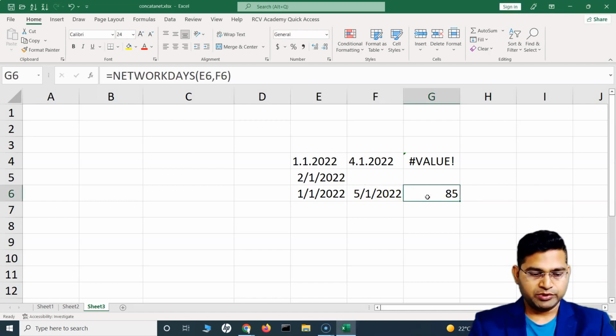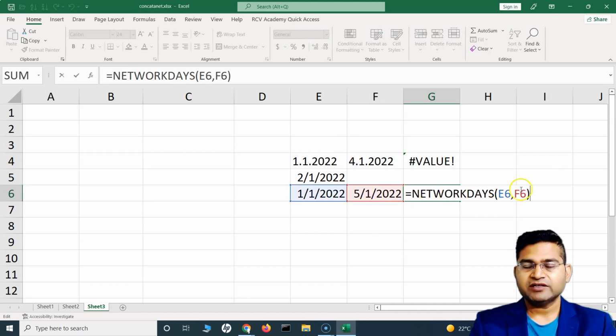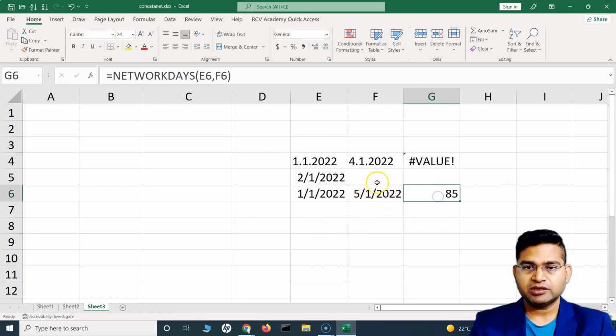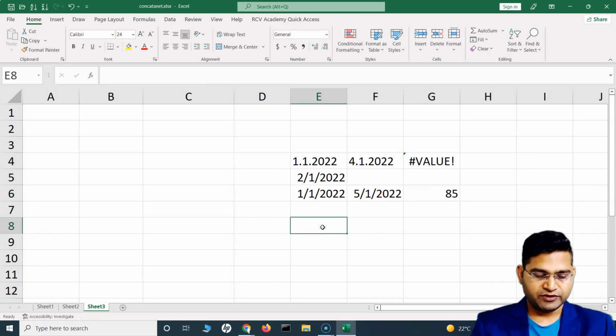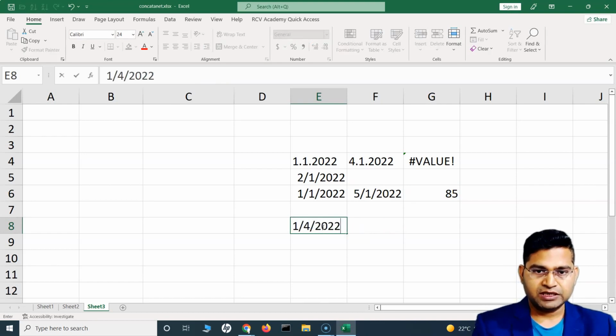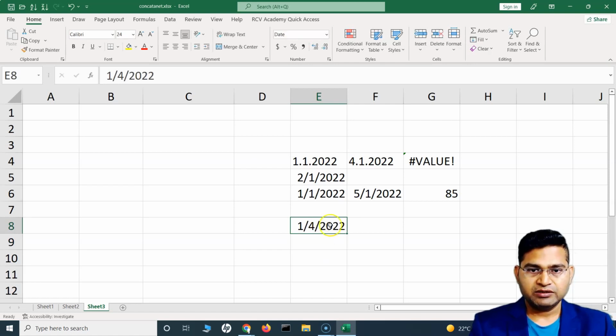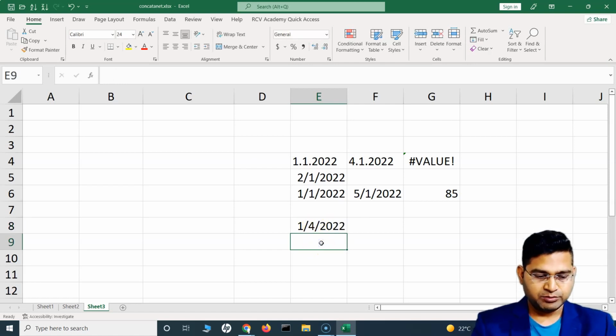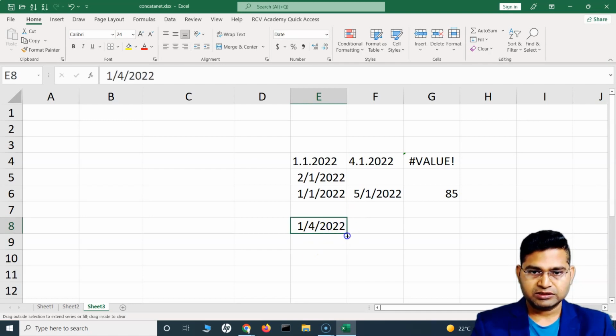Now say for example we want to also factor in the holidays. So say for example, you know that there will be 5 different holidays on different dates. So how can we exclude those holidays from these calculated dates, right? So at the moment the working days are 85, right? And if we know that there will be some holidays, say for example there is a holiday on 4th of January, right? So we just put in the date there, 4th of January, and then say for example there is another holiday. Let's just extend this.